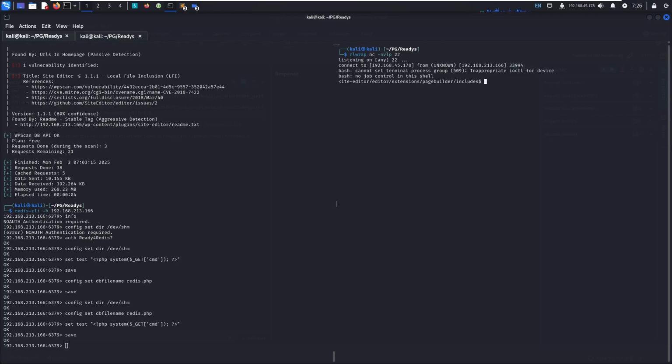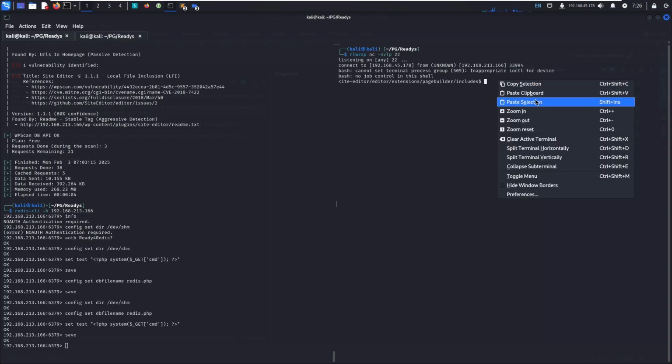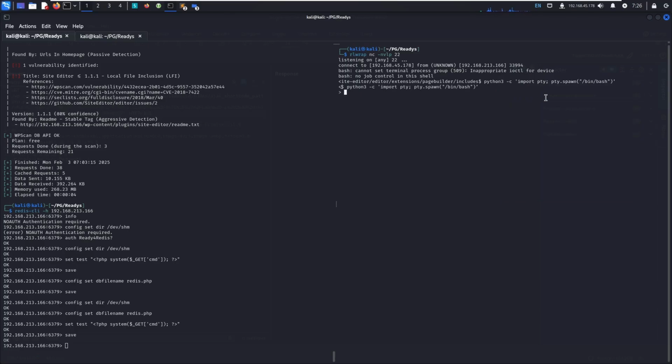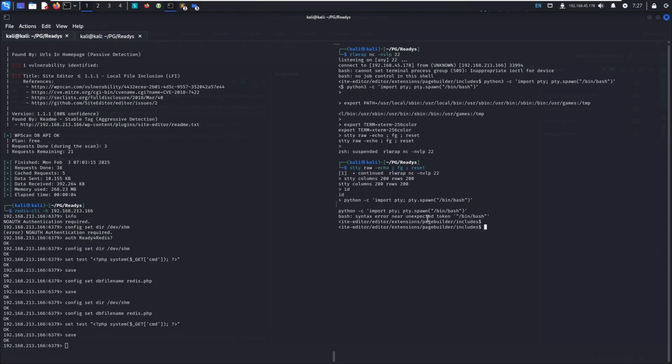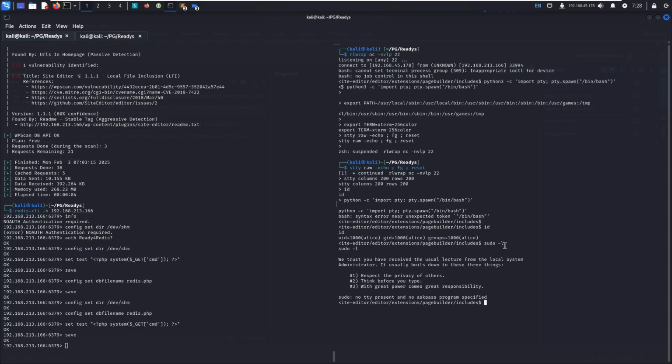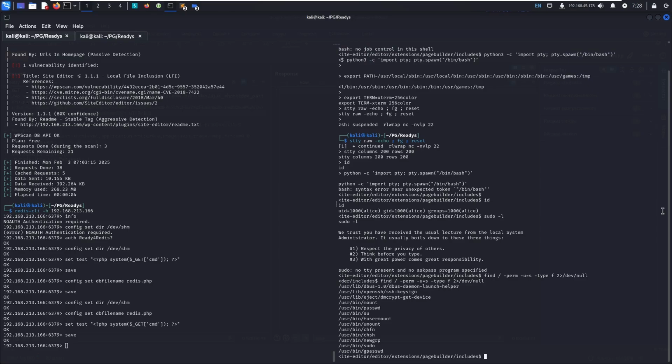Let's go ahead and use our post exploit Python to set the environment. All right. Looks like I typed something wrong there. Now we have a shell. So the first thing we check for is sudo -l. We have nothing. Now let's look for SUIDs. Nothing interesting there. Let's check for cron tabs.